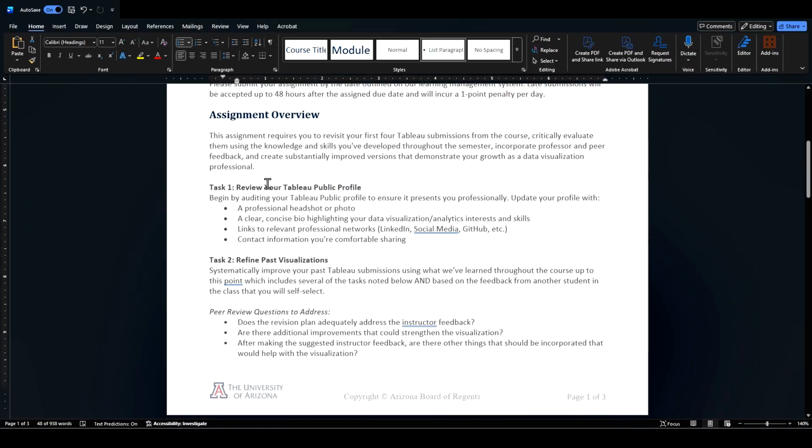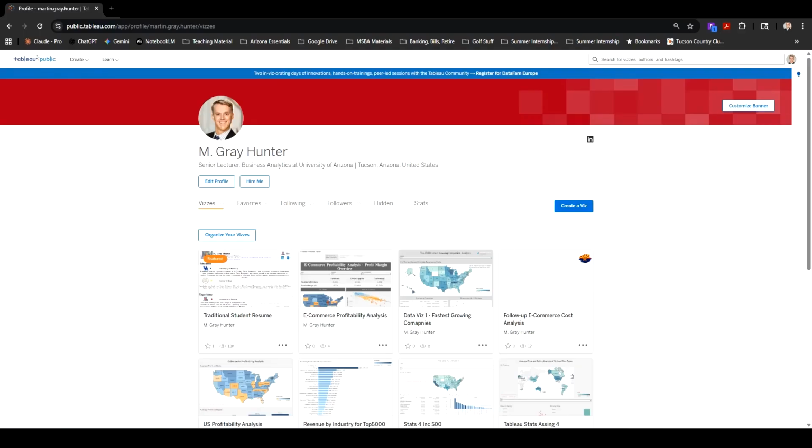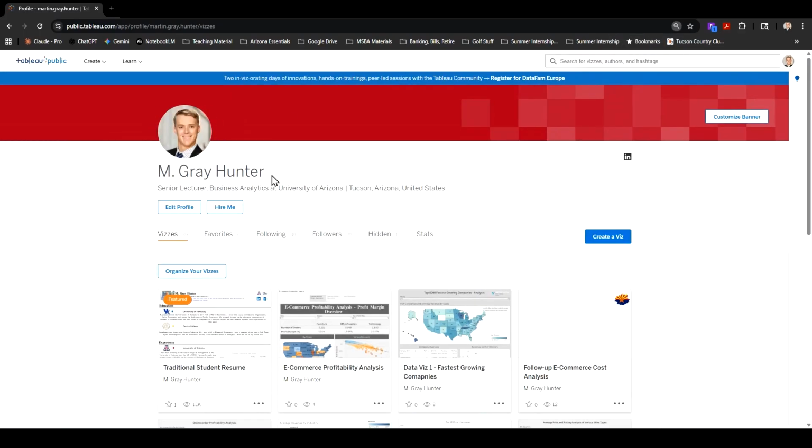So in terms of assignment overview, it requires you to go through the first 5 Tableau submissions from the course, evaluate them, and use really what you've learned. And we're going to start with an overall review of your Tableau Public profile. So what I mean with that is making sure things look professional and you have some basics about you.